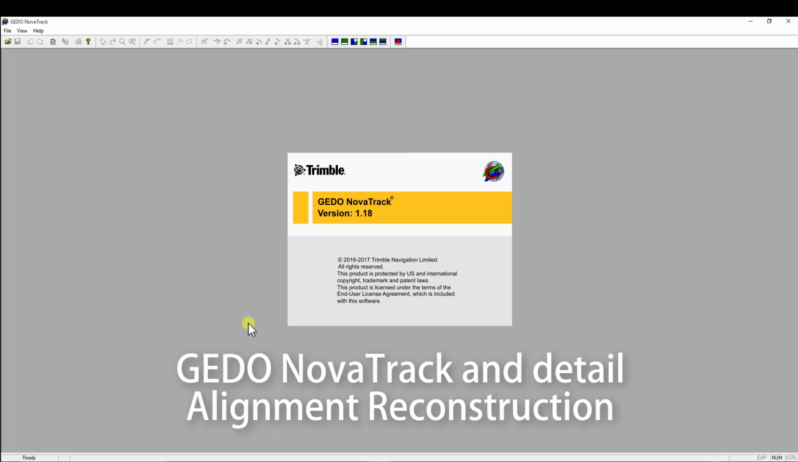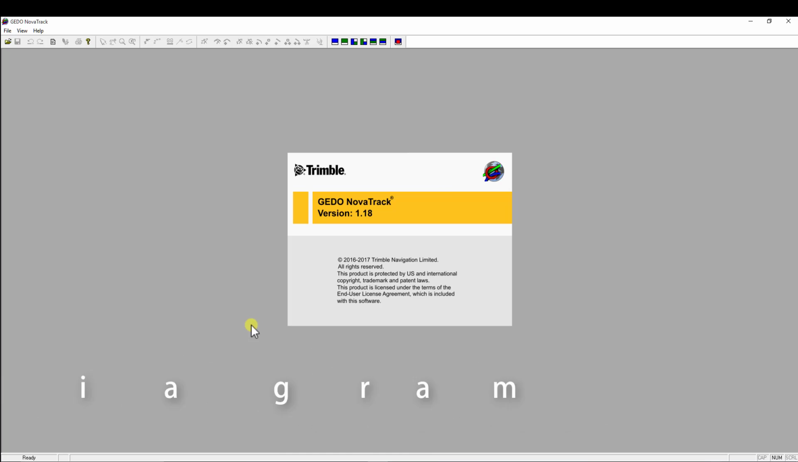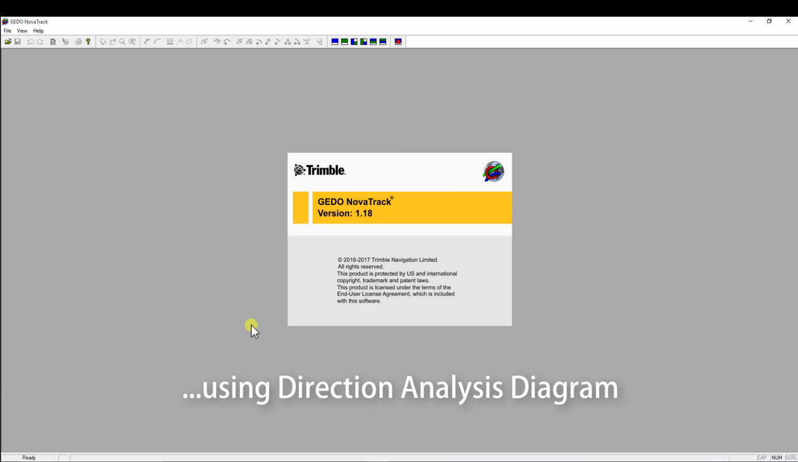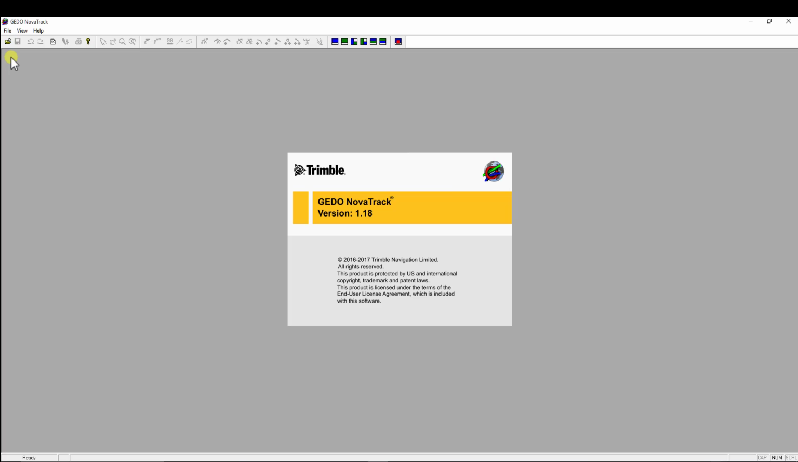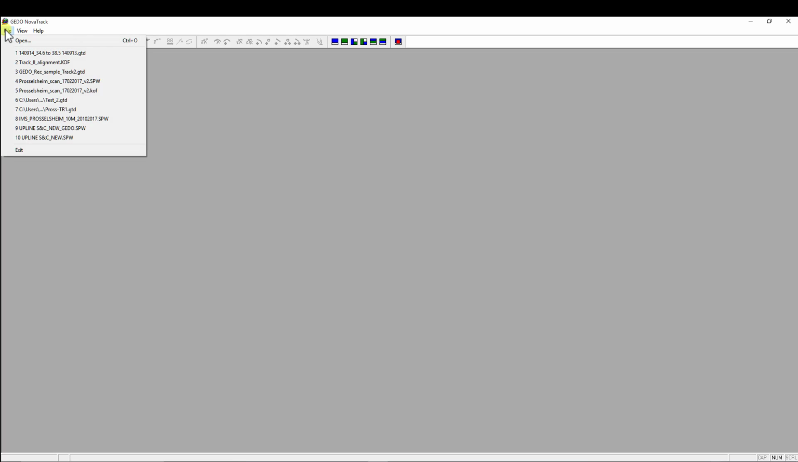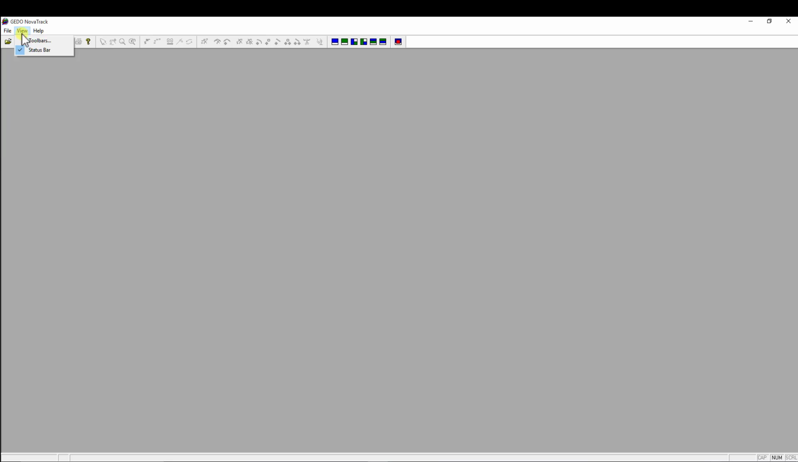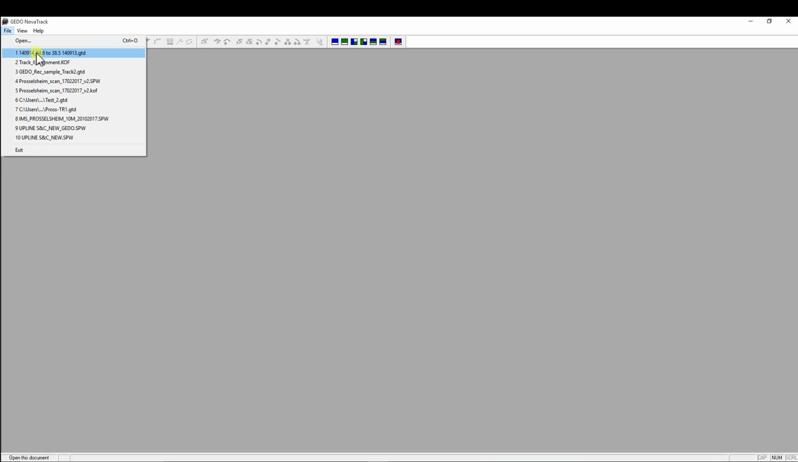Okay, hello everyone. So today we will proceed with track number 2, where we are going to re-establish the alignment using GEDO NovaTrack, just a different approach using the direction analysis. And for this track, I have selected a different group of measurements made with the GEDO trolley system with GEDO horses. And as you already know, for the calculations for initial data we use the GDT file format.